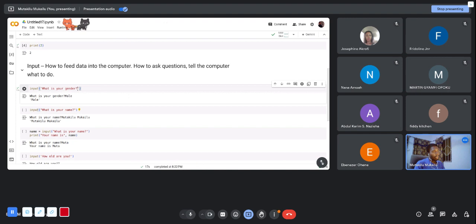Now we can even go further to say maybe M for male and F for female. So the person would know that if I am male, I have to just type M, and if I'm female, I have to type F. So any of them. So this is the overview of our inputs.